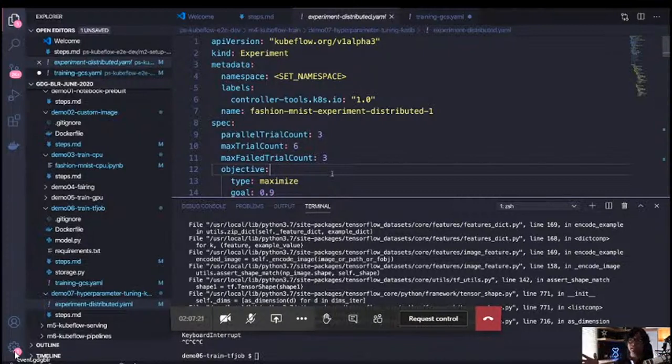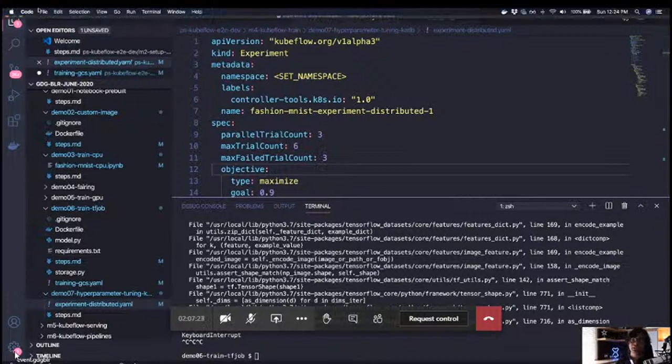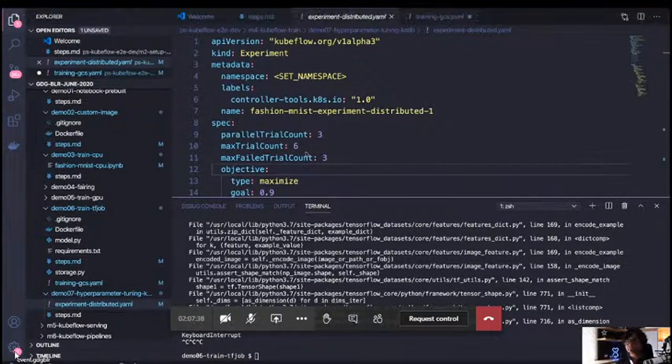So another framework that is available in Kubeflow is what we call Katib, right? Let me just quickly show what Katib is, and we'll show how it can be helpful.